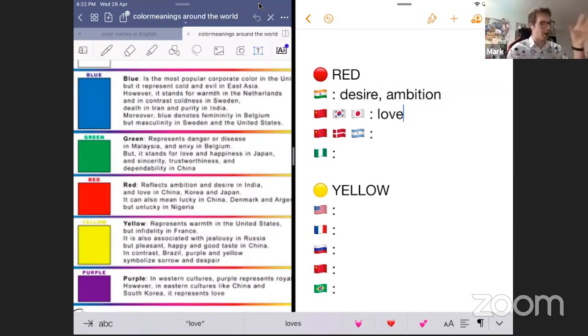Red is often also the color of love. Red is the color of love. And then if we want to be lucky, we can go to China, to Denmark, to Argentina. We can think of red as a lucky color. When you give your red packet for Chinese New Year, right? It's red because in your country, red is a very good thing. It means you're lucky, right?